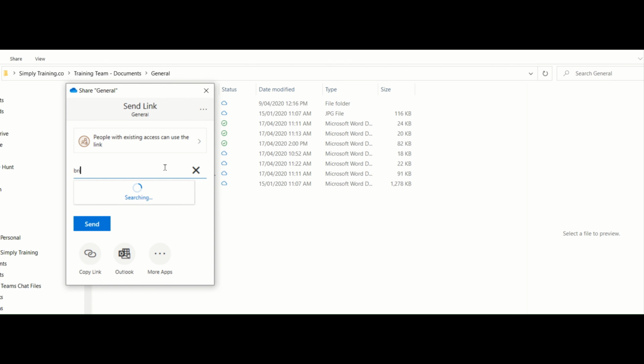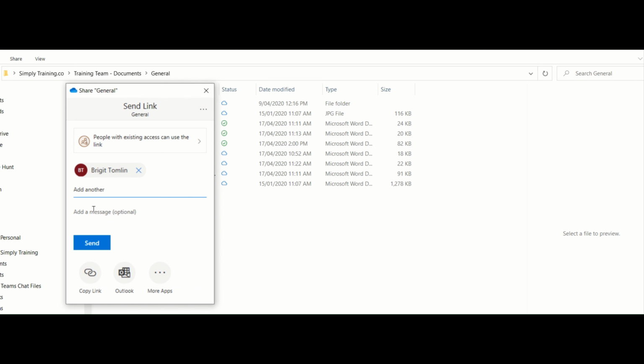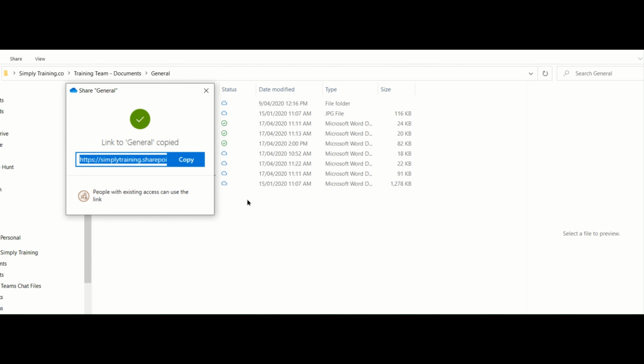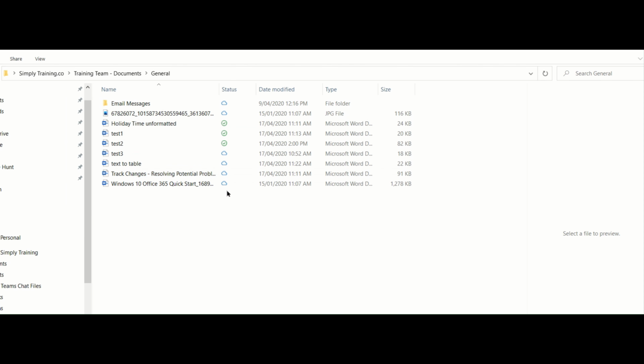So I could send an email to Bridget and add a message. Here is the file you wanted, and click Send. I'm going to copy link. And now I have it available on the clipboard so that I can paste it elsewhere.